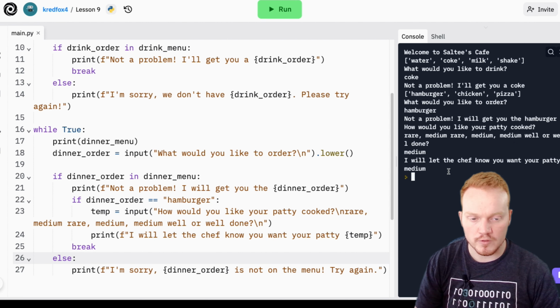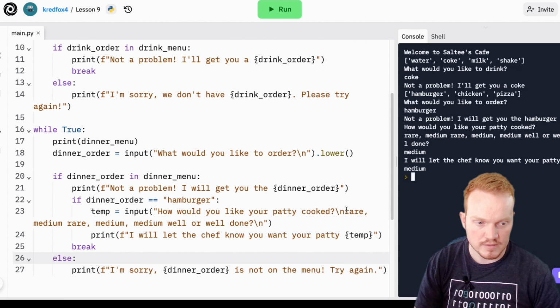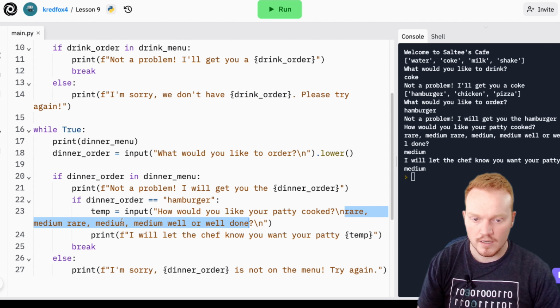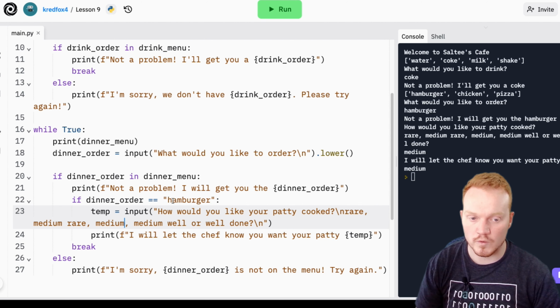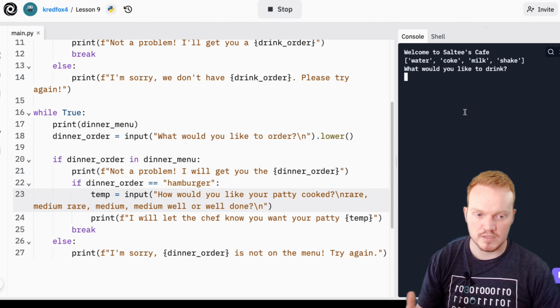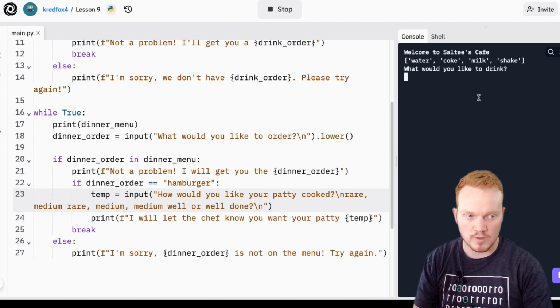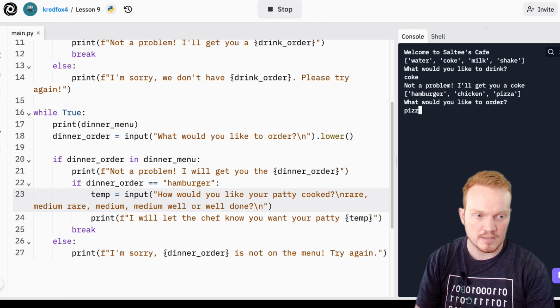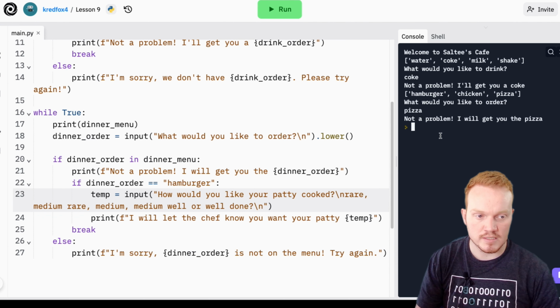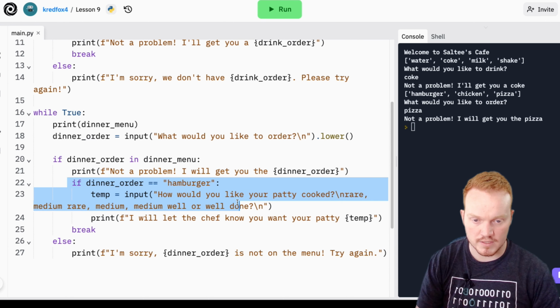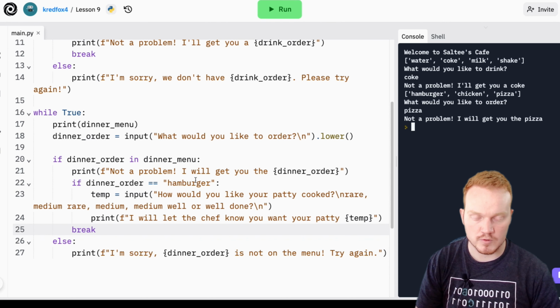Perfect. Now, if you really wanted to get technical with this, you could actually store all these different temperatures inside of a list, and you can check the user's input, make sure it's actually part of the list. But I'm not gonna do that right now, so it's not getting too complex, but that's the way you would do that. I'm just gonna do pizza and make sure it does not ask me for further information. So I'm gonna say Coke, pizza, and notice it's not asking me for further questions. It's only doing that for hamburger. So perfect. And it still breaks after I do the correct order.